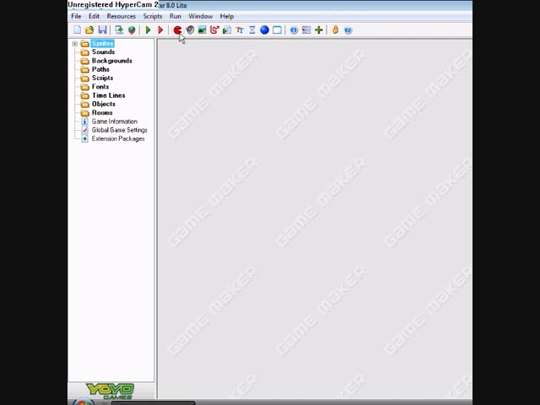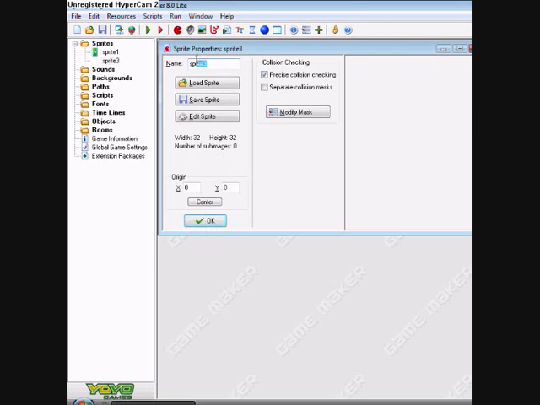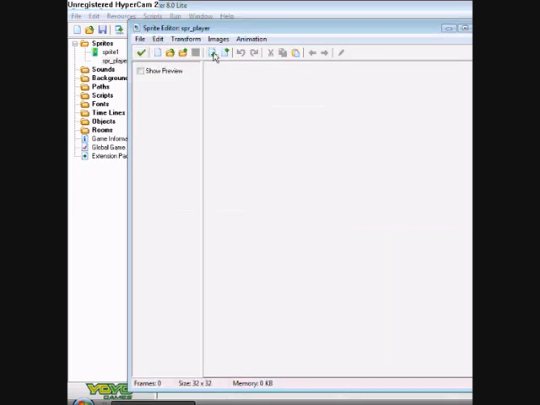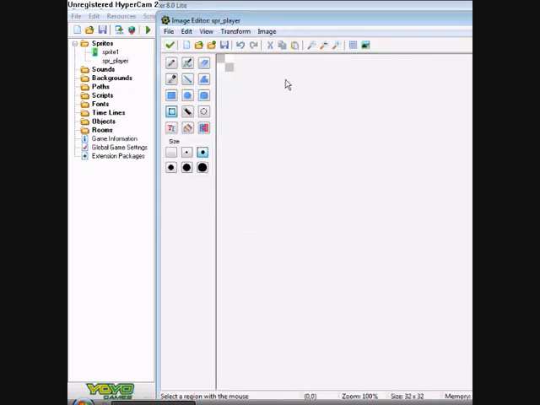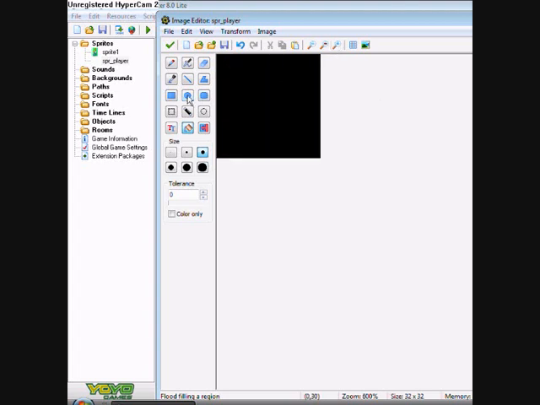So first you need to create your sprite. Call it sprite_player or whatever you want. It's just a suggestion. Edit sprite. So just draw a basic sprite. I'm just gonna colour mine in black. Then I'm gonna just give him a little eye.